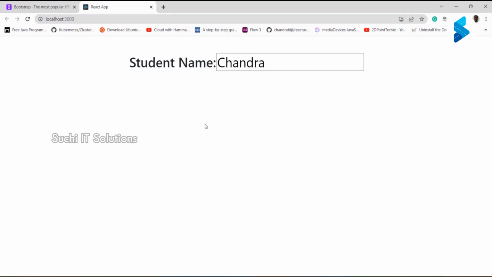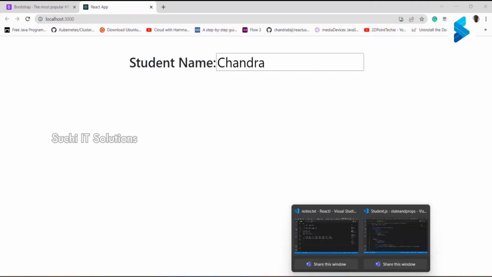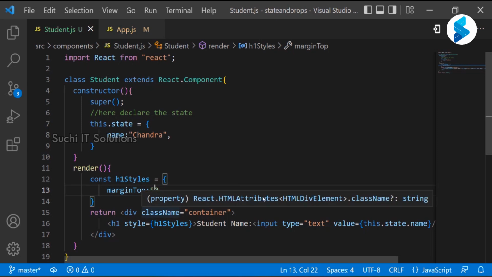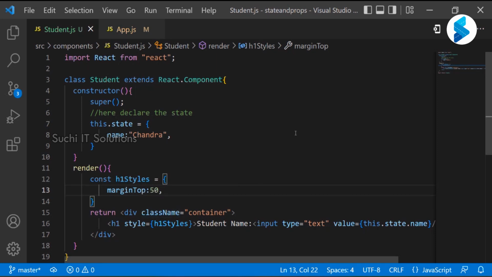Okay, fine. The important thing is that there are multiple ways available. This is one style, but whenever you use style, especially at the React level, you need to use camel case. Generally at the CSS level we use margin-top with a hyphen, so you need to remove that hyphen. You need to apply marginTop colon 50. This is the way we define it.